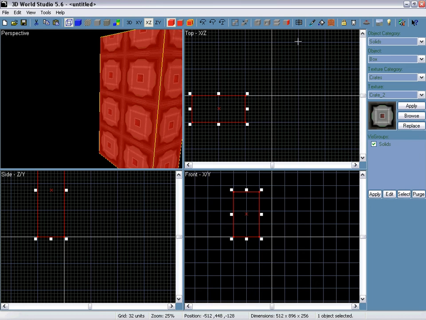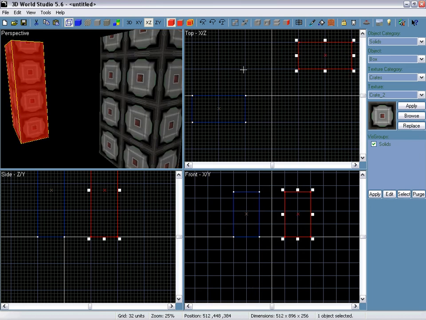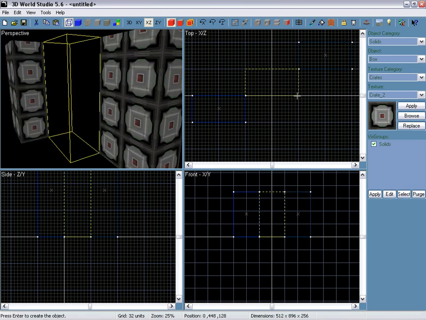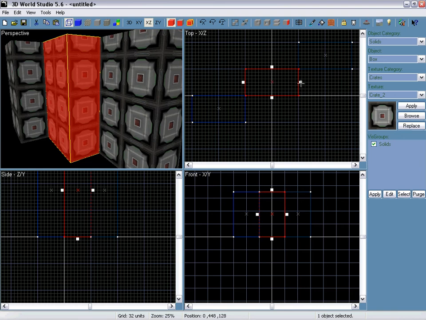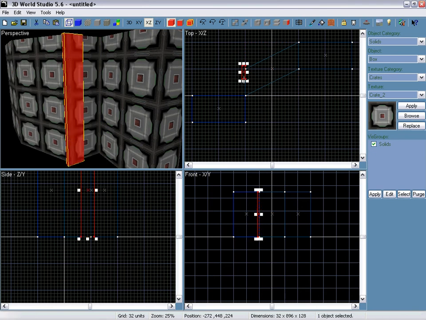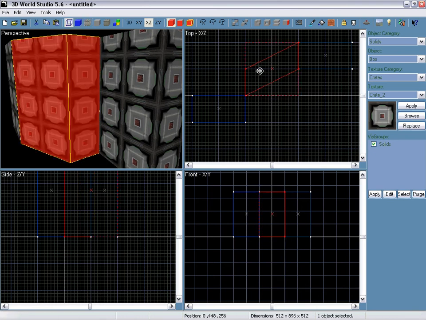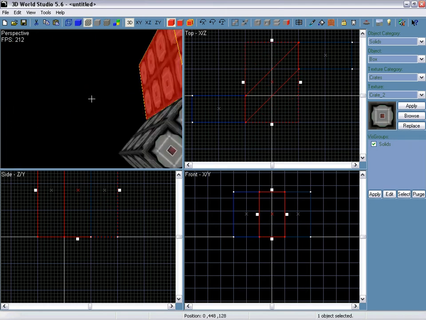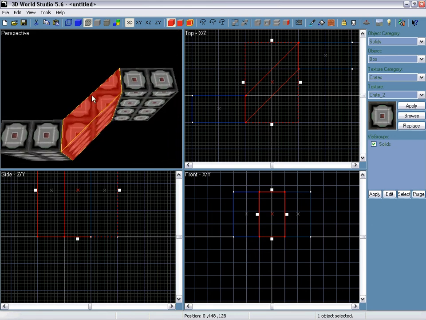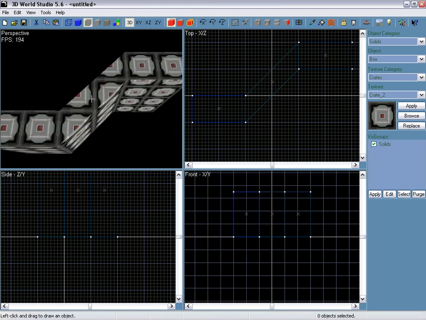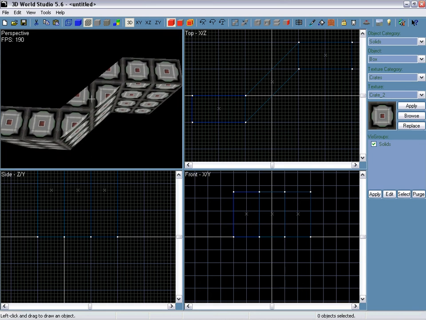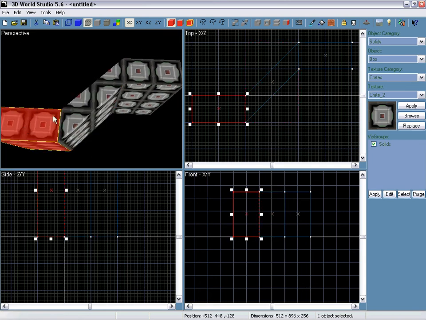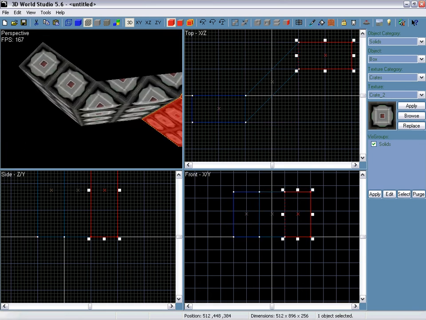One use for this feature is to align two linear objects together by joining them with a skewed center piece, which 3D World Studio will align to the grid. There. And our texture remains unskewed because texture space is according to the world settings.